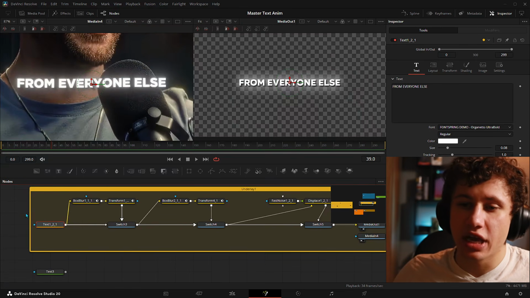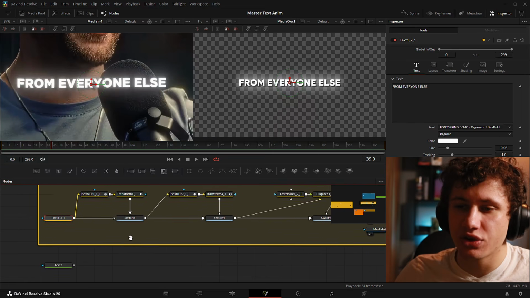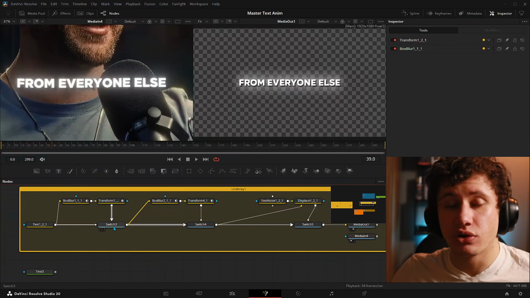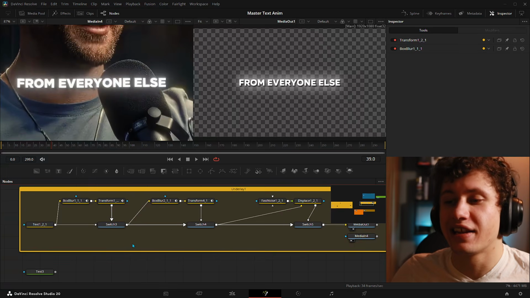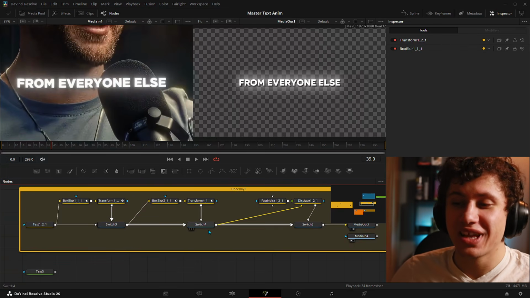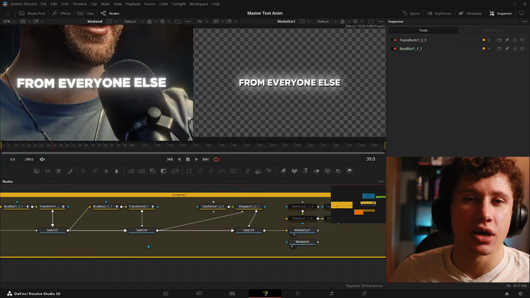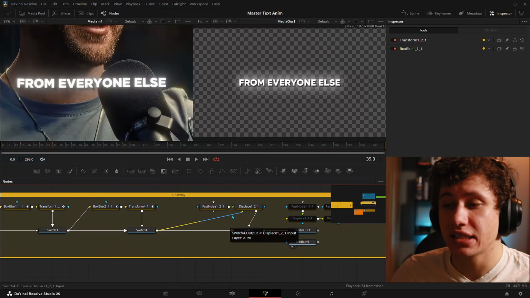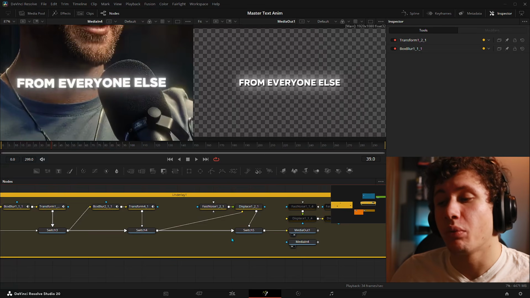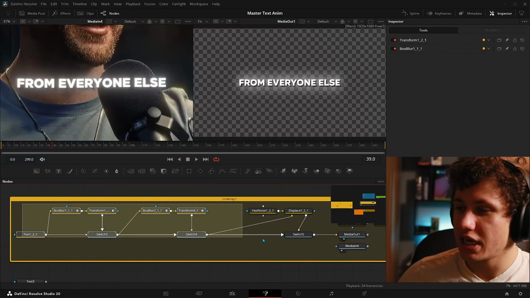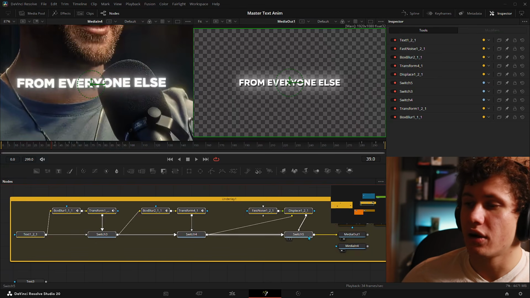So you can see right here, we have a simple text node that's connected to a box blur and a transform. Both of those connect into a switch node, which then connects into another box blur and another transform, which then goes into another switch. Finally, that last switch connects to a displace with a fast noise attached and one more switch. This may seem a little bit complicated at first, but this kind of setup is exactly where the gold lies.